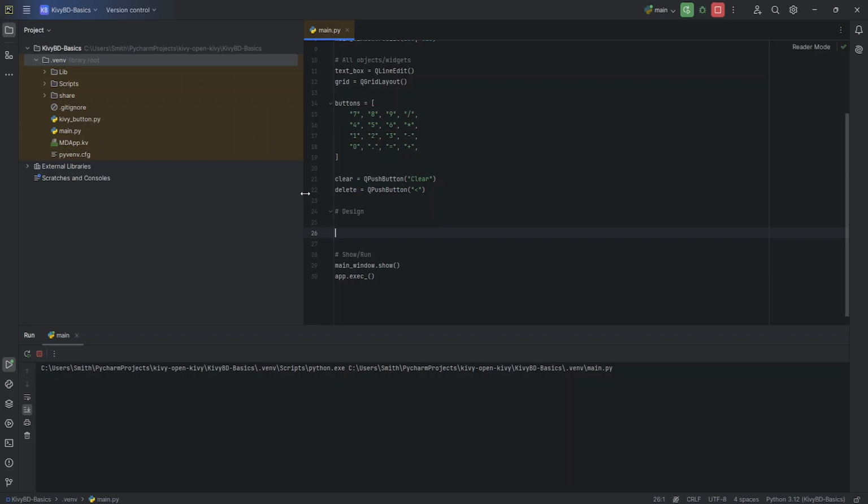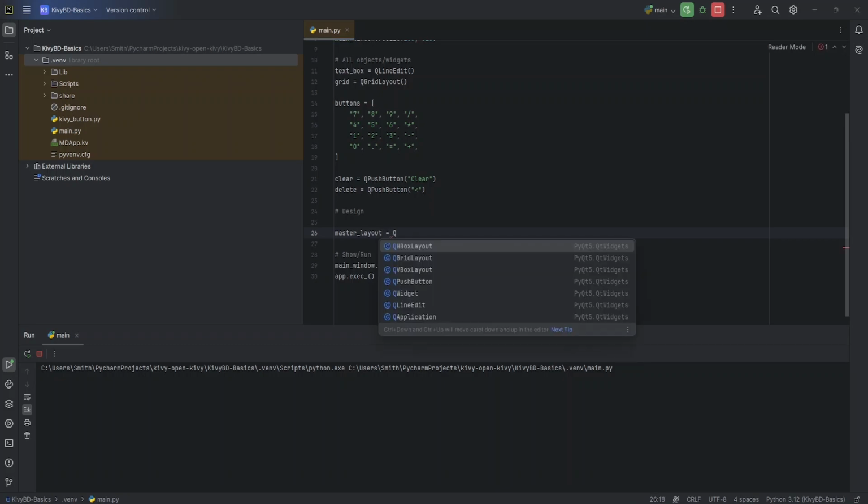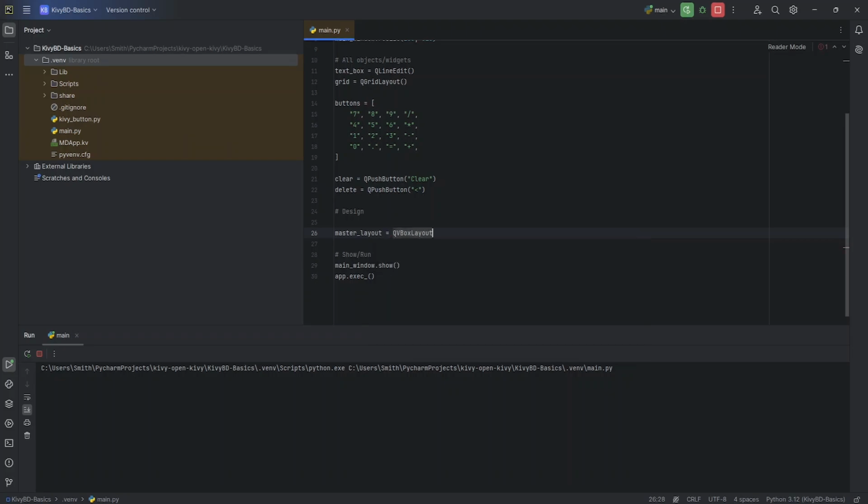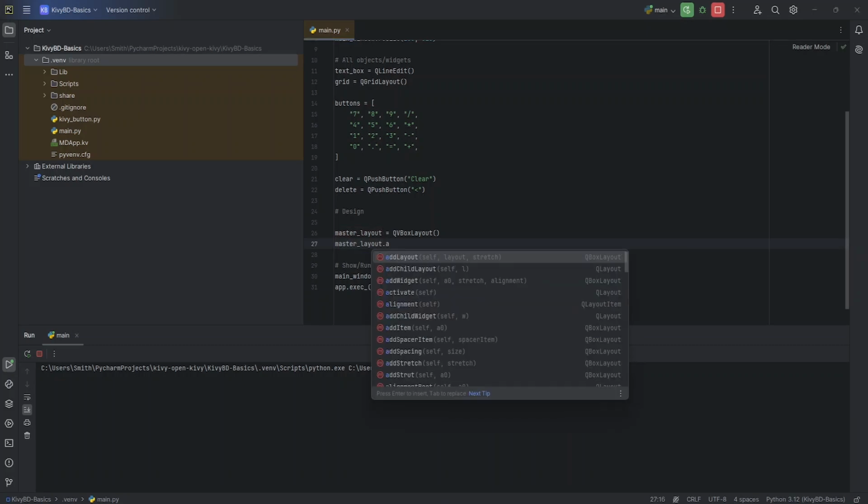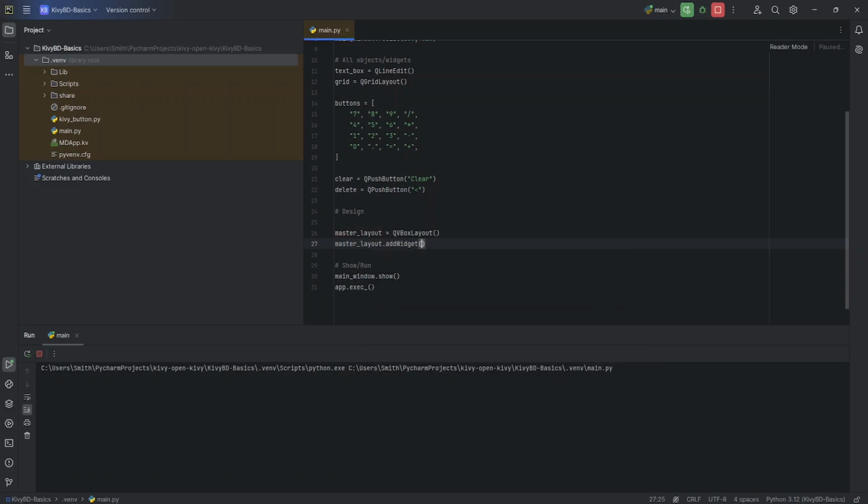Or let's say the master layout command, which is going to use the QVBoxLayout. So here I'm going to put in master layout. Master layout is going to be equal to QVBoxLayout, open up the parentheses. Next, I'm going to put in master layout again, or you can also put in master layout dot addWidget.